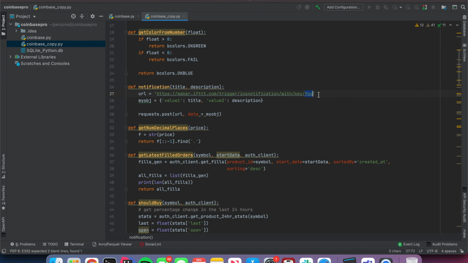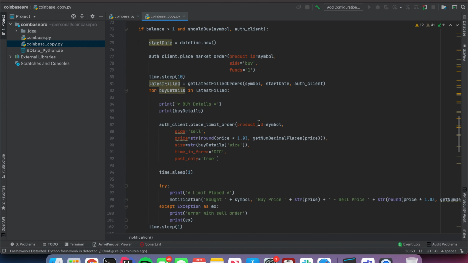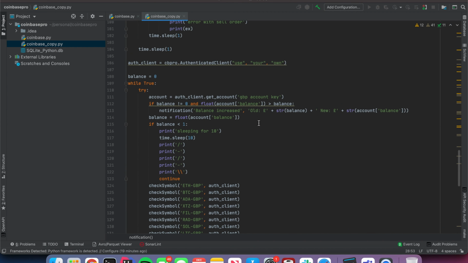I've just taken my key out. You just put your own key in there, and then it just sends it the title and the description. So at any point in this bot, I can just send a notification really easy by just calling notification title description, and I'll get that on my iPhone, which is really nice to see. Like when you're doing something else through the day and you just can see the bot buying and selling, it's really cool.